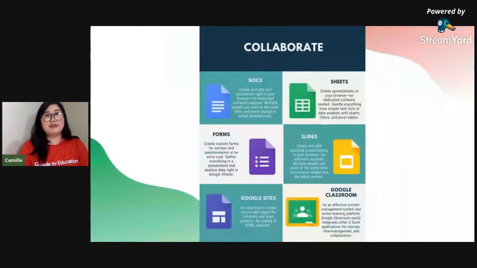Now we go to collaboration. These are some of the applications where we really get to collaborate, especially the students. Number one, we have Google Docs. This is where we create documents. I think most of us are very, very much familiar with Google Docs.